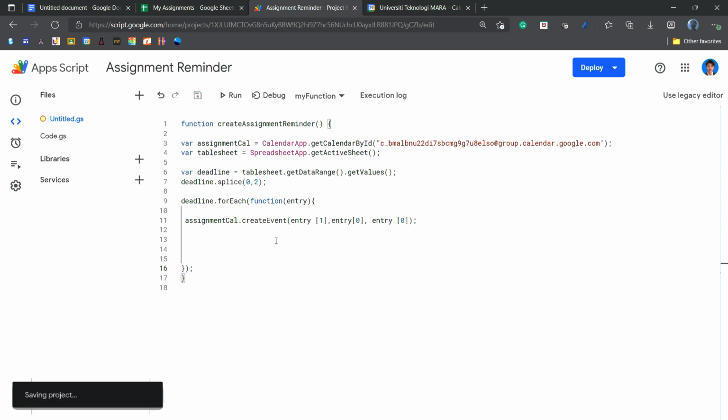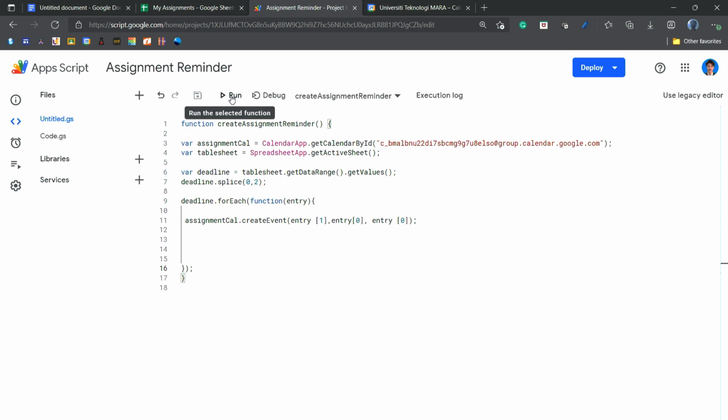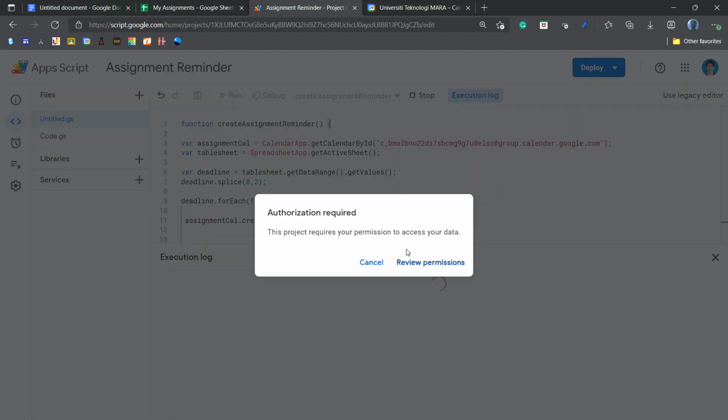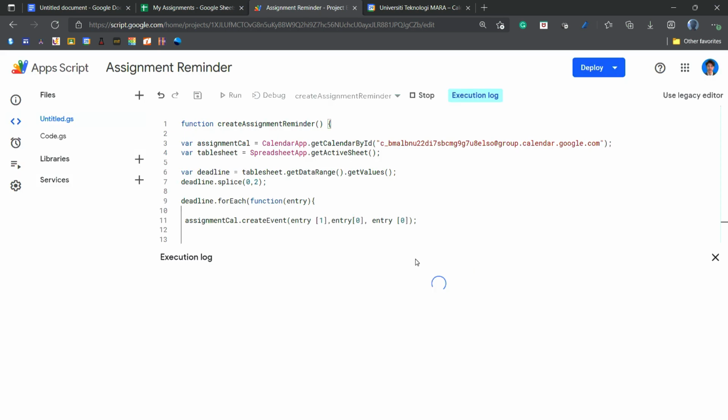Let's save the project and run it. If Google wants your authorization, go ahead and review the permission. There should be a pop-up window right now, but it doesn't show up on my screen recorder. Something like assignment reminder wants to access your Google account. Basically, it means your project wants to access your account. So just allow everything, don't worry.